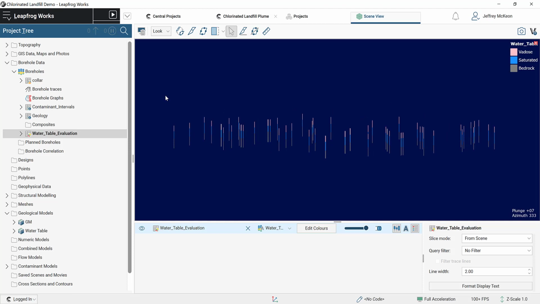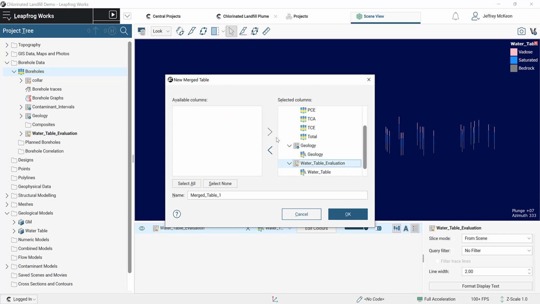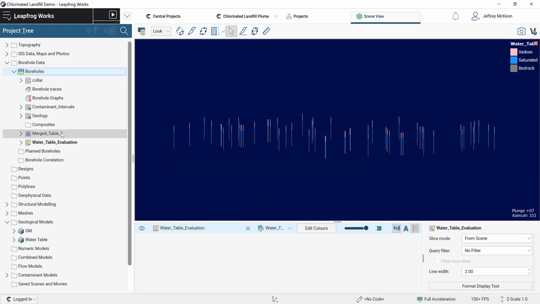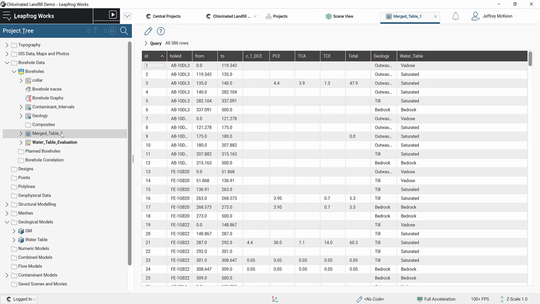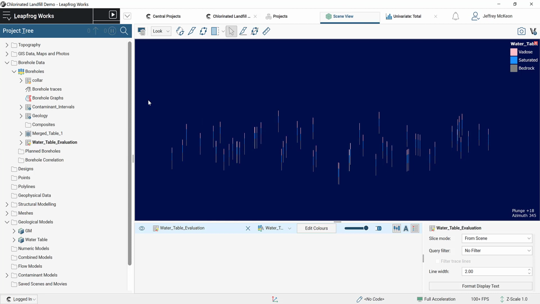Now that we have interval data representative of our water table, our geology, and our contaminant intervals, we can then create a merged table. To do so, I'm going to right-click on my boreholes and select New Merged Table. I'm going to select the contaminant interval, geology, and my water table evaluation, and select OK. And then this will create a new merged table. I'm just going to open it up so that you can see. And now these intervals for the contaminants have the geology and water table information so that we can do this unit-specific data interrogation.